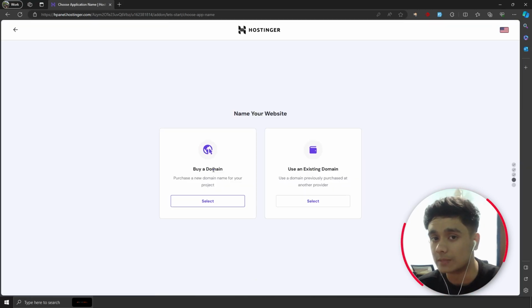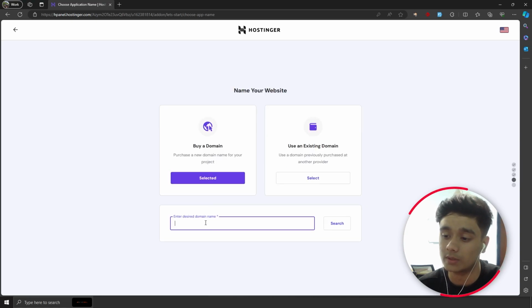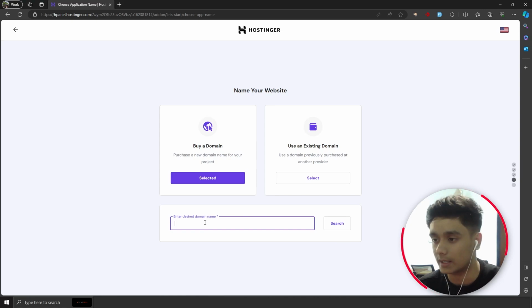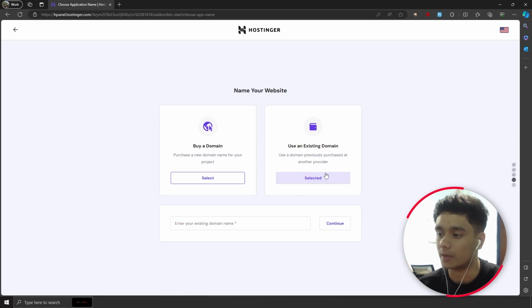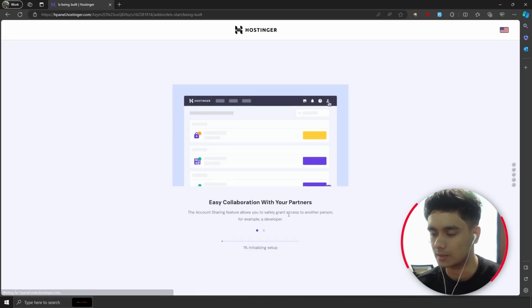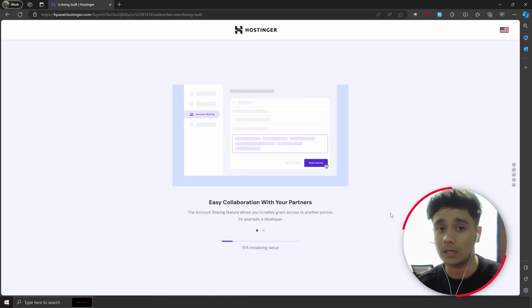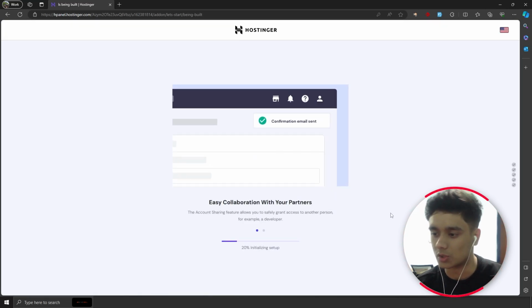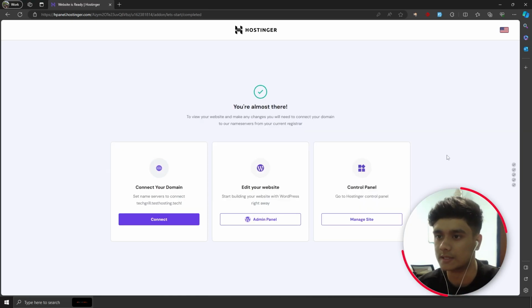So if you buy your hosting plan from Hostinger, you can simply get a free domain name. If you want to buy one, you can simply search for a domain name. If it's available, you can buy it, which again, if you bought Hostinger's premium plan, you'll get it for free. But if you already have a domain, you can simply put in your domain name. For me, I already have a domain name, so I'm just going to use that. So here you go, this is the domain name. Once you're done with the domain name, it's going to start the setup, which will take a few minutes. Alright, so here you go, the setup is complete.